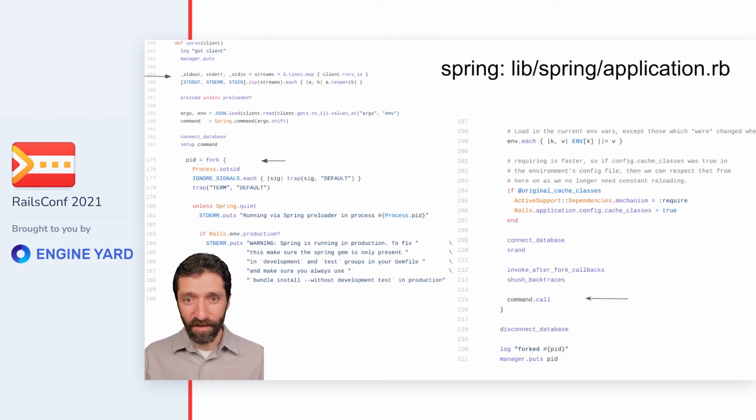So here we see the code that invokes fork in the application class. It receives the 3 standard streams on a client socket through the receiveIO method, and then replaces its own standard streams with the received ones through the reopen method. And then it reads some JSON containing command arguments and environment values. Then it calls fork, does a lot of stuff, and eventually at the end of the fork block, it calls the provided command still within the child process.